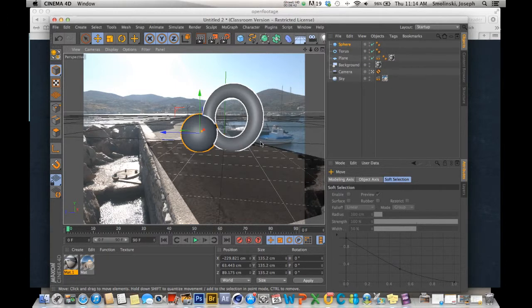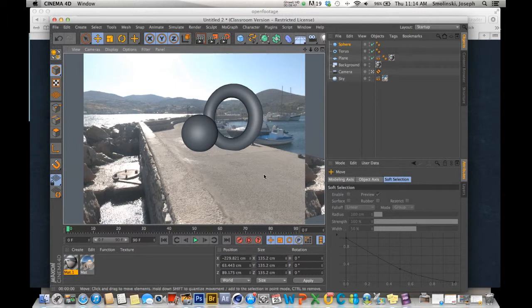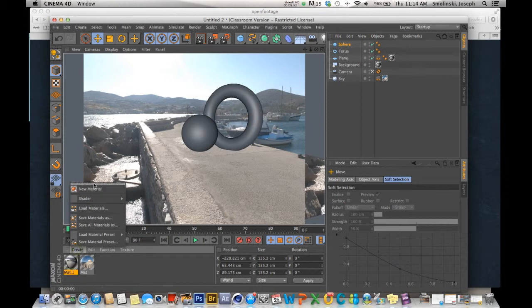So now let's create a material. So here's our scene. Play it out. We've got the objects. They don't really look like they're part of the scene, so let's work with some materials. So let's go for a new material.